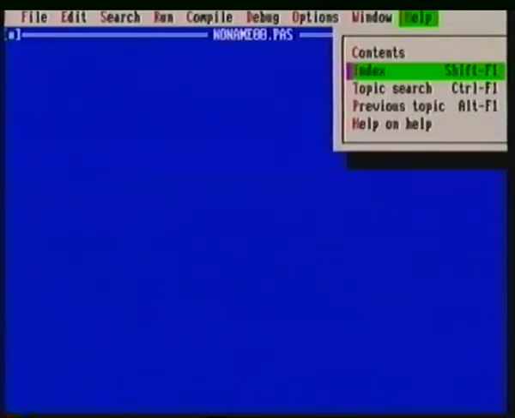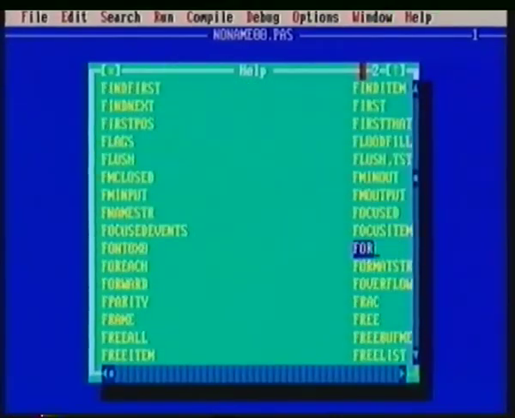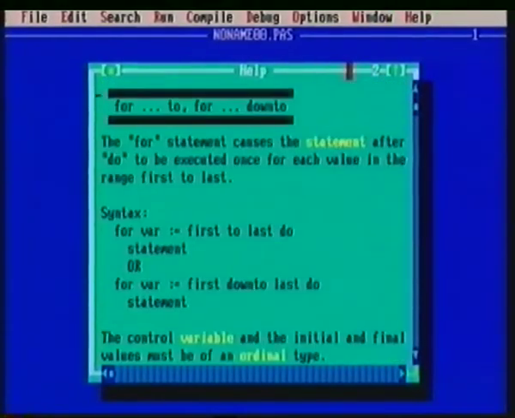Let's take a look at an example. In Pascal, there's a kind of loop called a for loop. We've heard of it, but don't know exactly how to use it. Let's go to the index and find for. There. One of the really neat features of help is that you can copy code samples right into your programs.